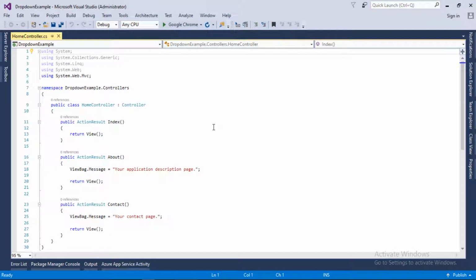Here is the new project I have just created to save our time, and here as you can see we are on the home controller. So we will use this home controller to display a drop down, and in this video we will use the ViewBag approach, and I will create another video on this topic in which we will replace the ViewBag approach with the model approach.